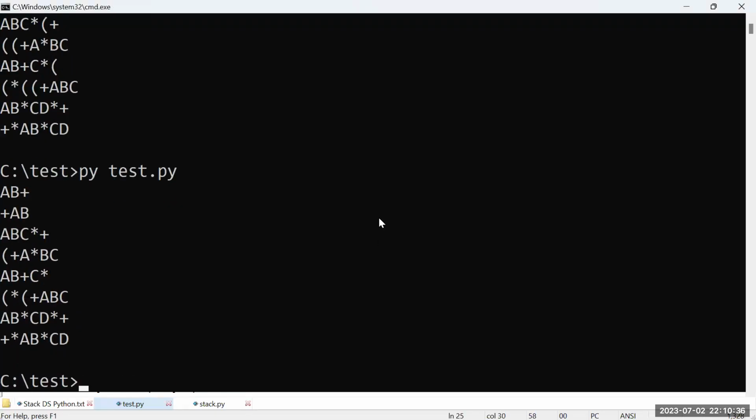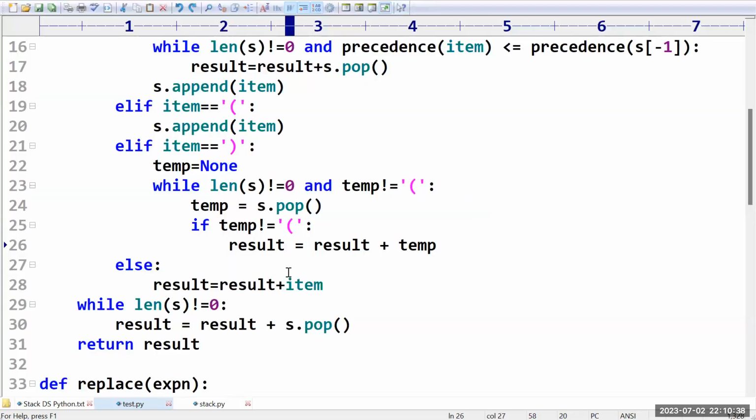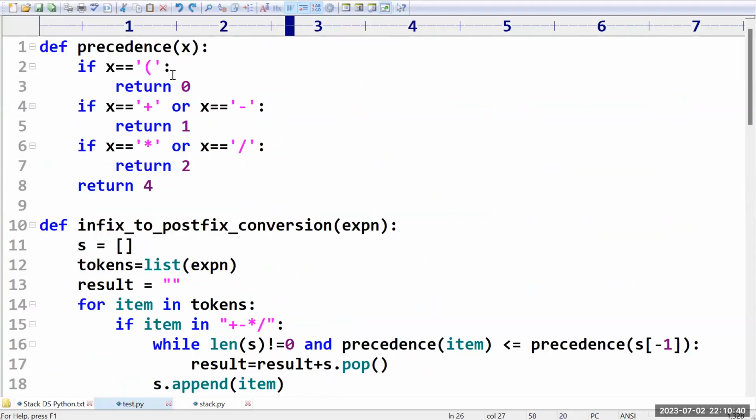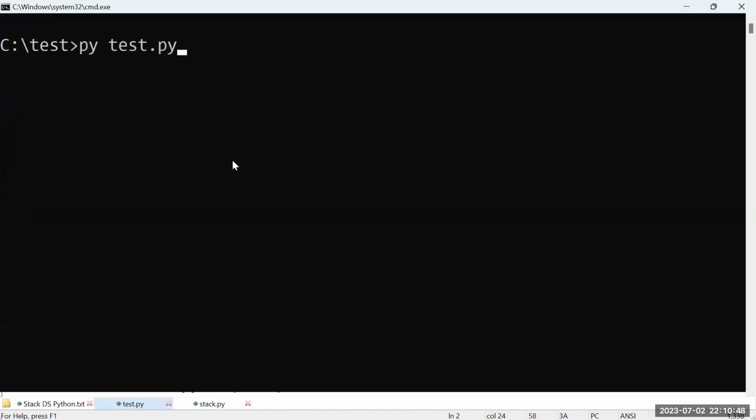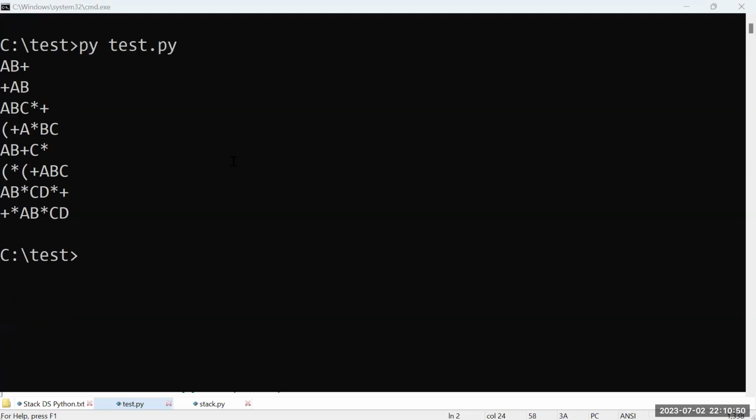Sorry, here Elif. No, here let me give priority 20. For x is equal to this one also, 1 second, sir. For this one also, I will give priority as 0. No, it is not coming.